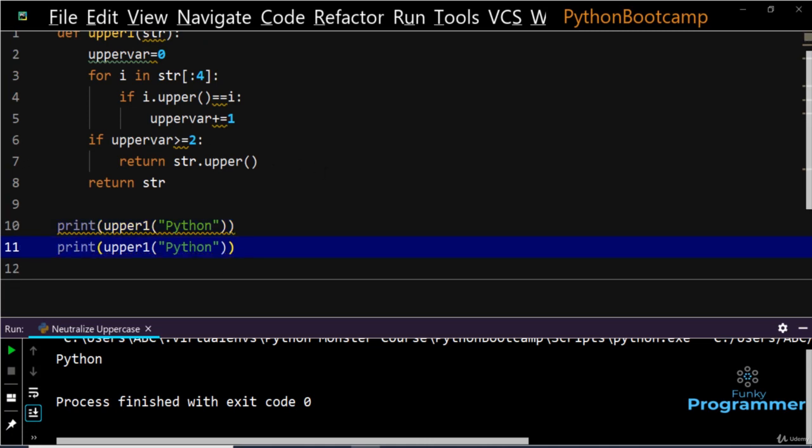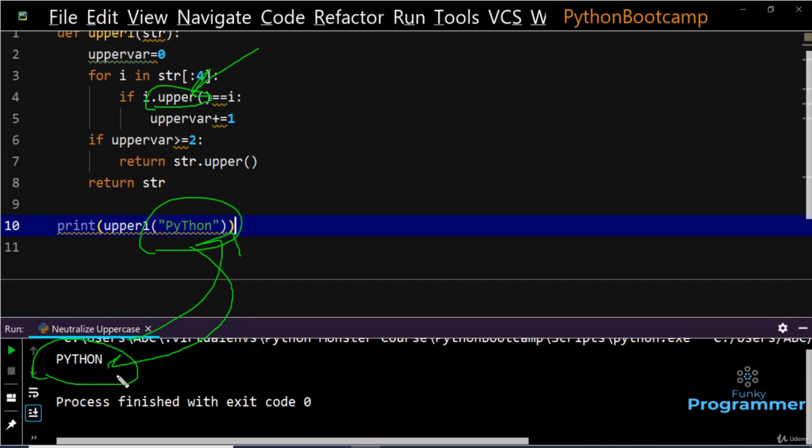If you may be confused about that, I simply add any alphabet here as capital. When I run this code, you can see that it will convert everything into capital. So this upper function works like this: if one of your alphabets is capital, it will make all of your string capital.